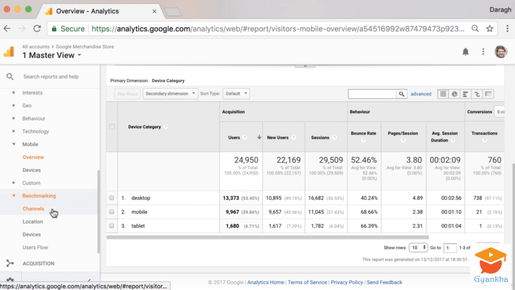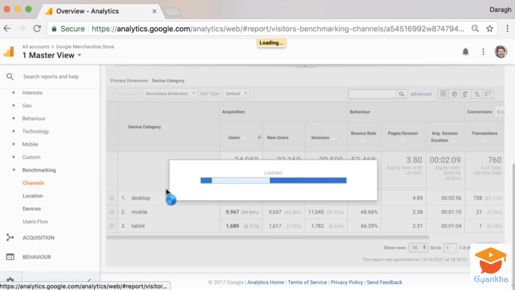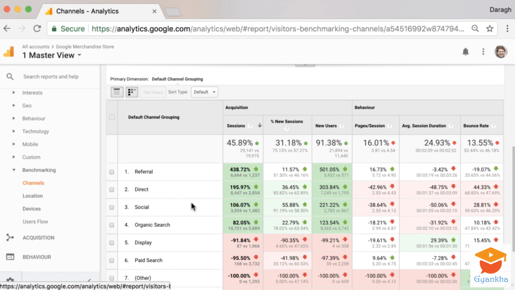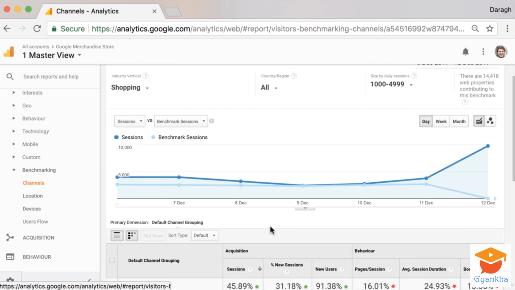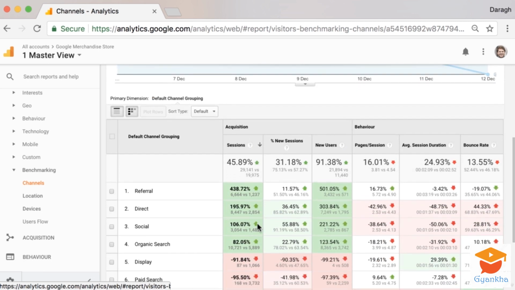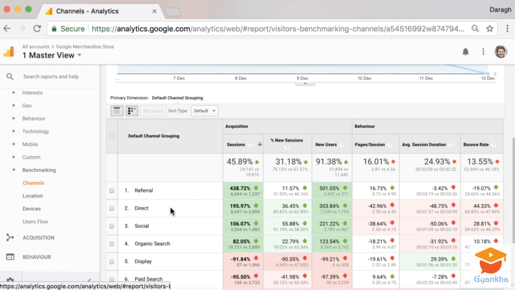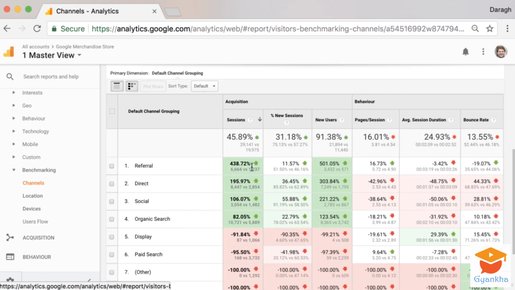Now looking down at the benchmarks reports, this can be pretty interesting as well. We can really see how our site is comparing versus the benchmark of people in our industry, which we can select here and which we would have selected when we set up our Google Analytics account. So we can have a look at in terms of our different channels, how we might be performing against the average of people in our industry. And that's based on the average of people using Google Analytics and submitting their analytics to Google.